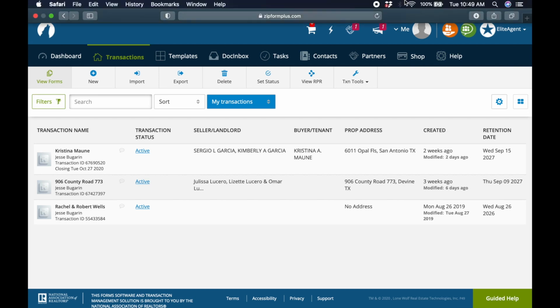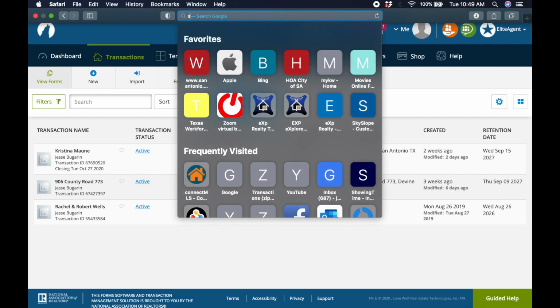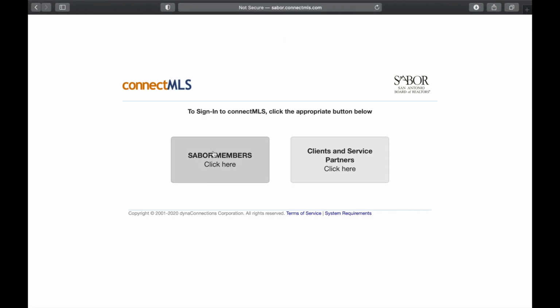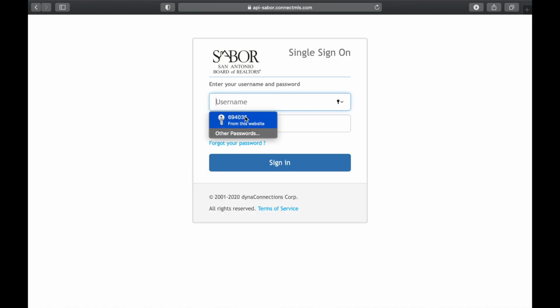That's really it. The other way you can do it is if you're on Sabre. So you go to your Connect MLS. You're going to go to members, because we're a member. You're going to connect in, and obviously you type in your password and email.